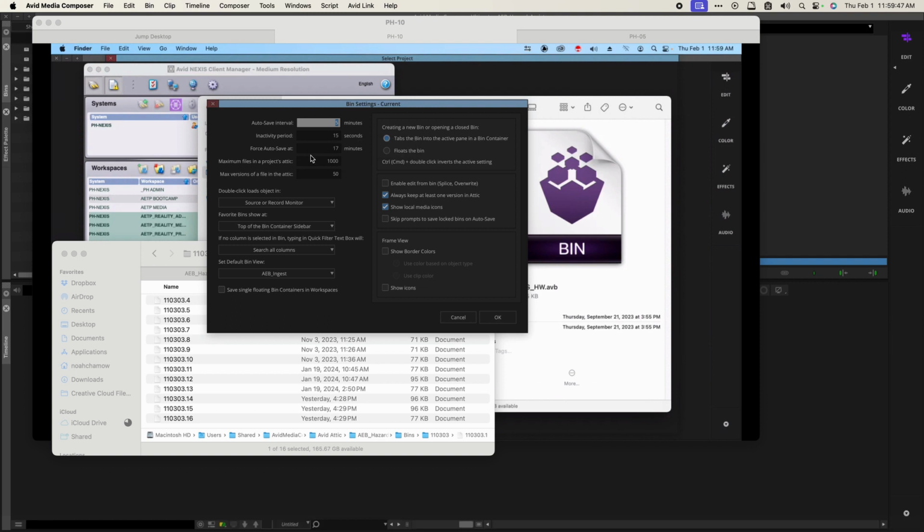Okay, so within here we have all kinds of options regarding the attic. And then there are a bunch of other settings that I would strongly recommend you look through in here. The things that I would take a look at are, number one, default bin view, which we'll be talking about later.